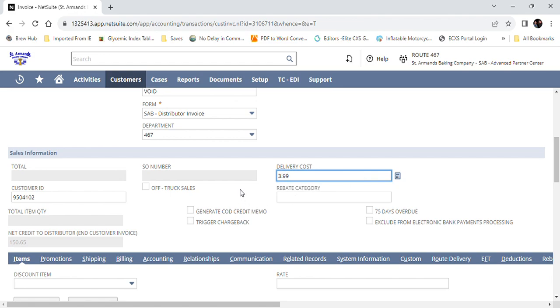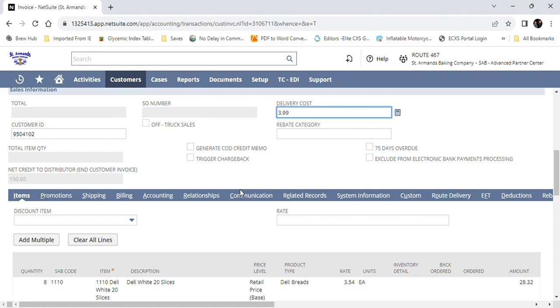Okay, just type that in right there. And then there's a lot of these other things. I have no idea what any of these things are. I do know that this off truck sales, if you click this box like that, it's just a checkbox. If you click on off truck sales, what that means is you already have all the product for this invoice.